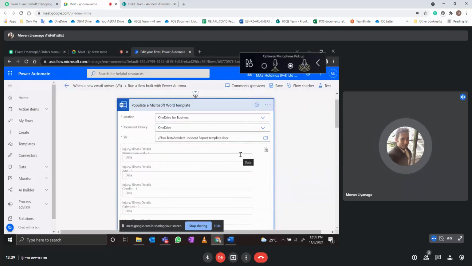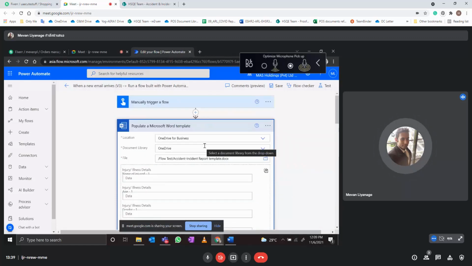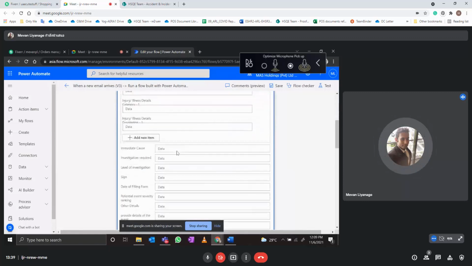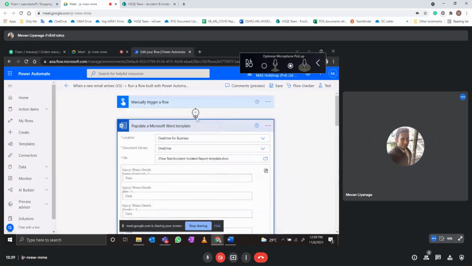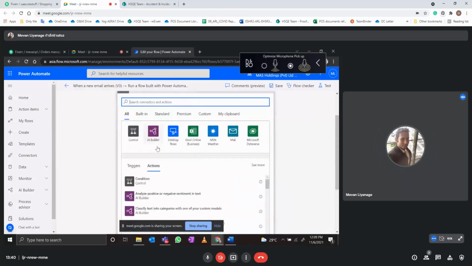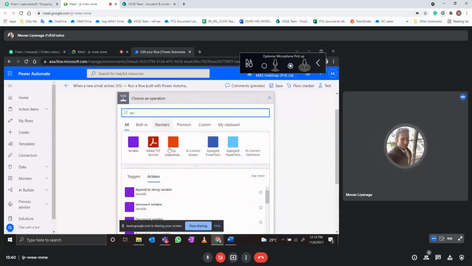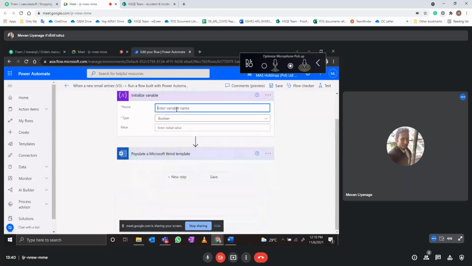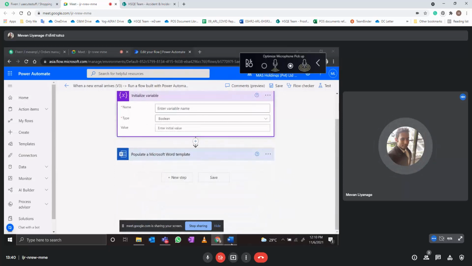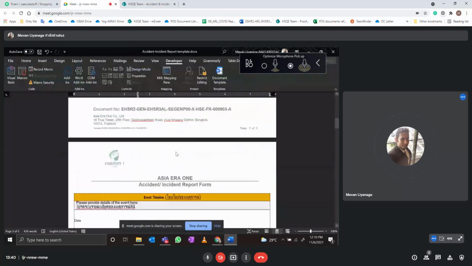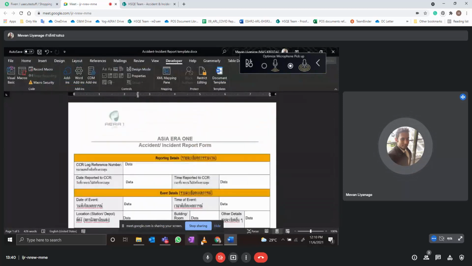So what you need to do is get all your database properties into Power Automate by reading. If it's a SQL database, you need to list rows. If it's Excel, also list rows. Then you will get individual properties and you need to bind them one by one. For example, let me create a sample data using a variable. I'll say this, log reference number, for example.